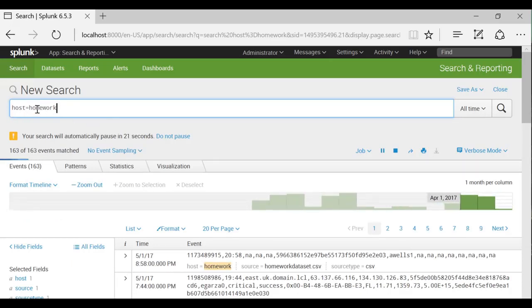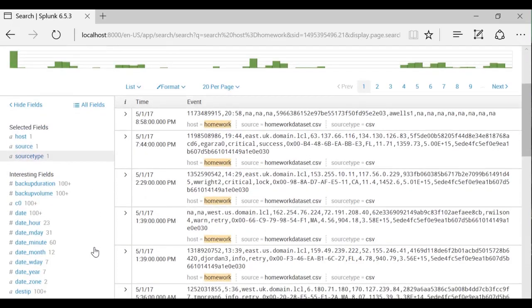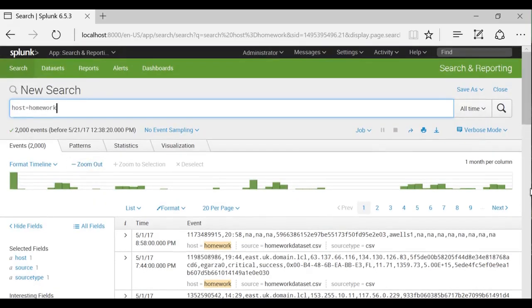Notice it is a key value pair. Host is a metadata for Splunk. So Splunk always brings in these 3 selected fields. Host, source, and source type, that is default Splunk metadata. And here are our search modes over here.